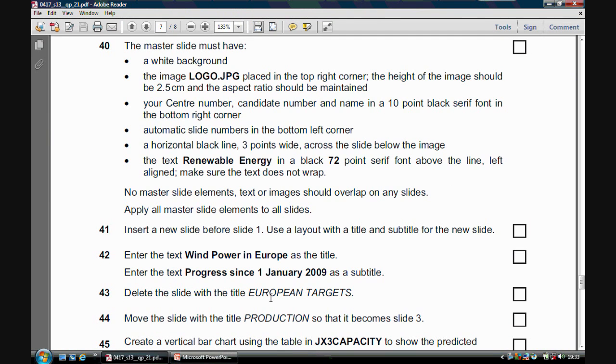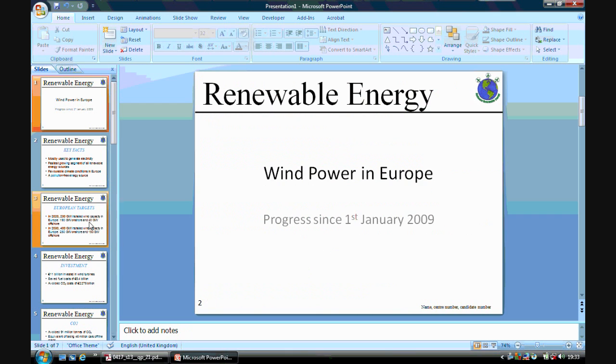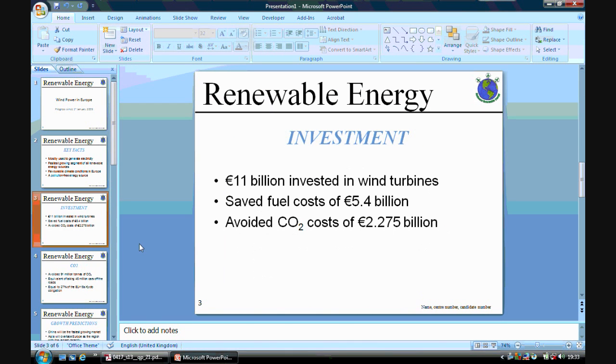Delete the slide with the title European targets. So I look for the slide European targets and I click on delete.